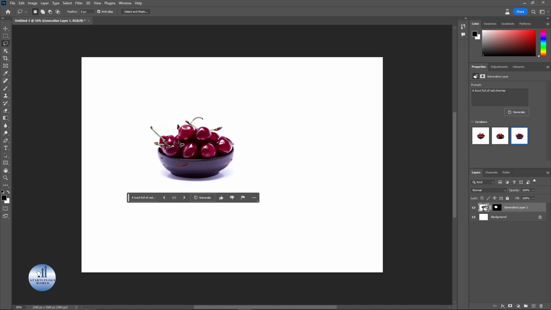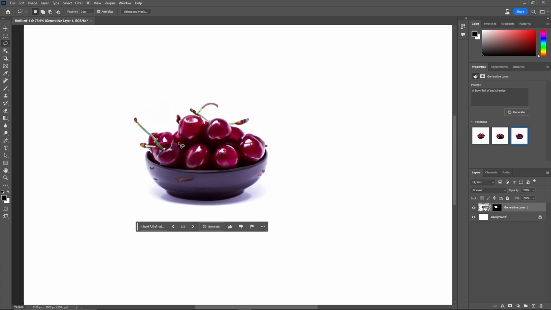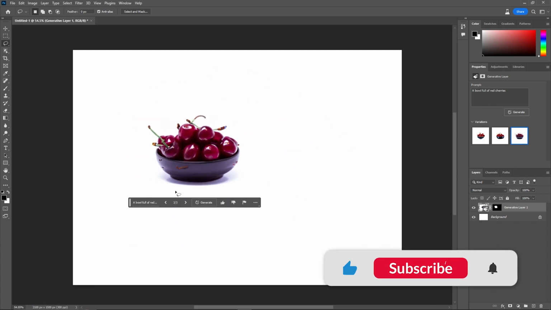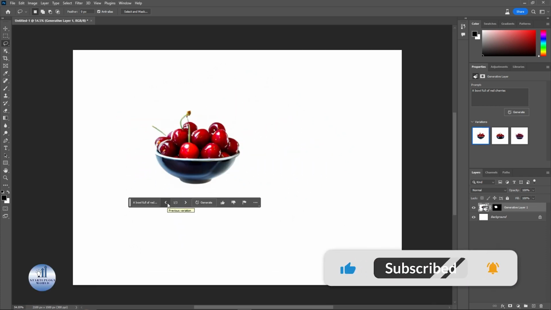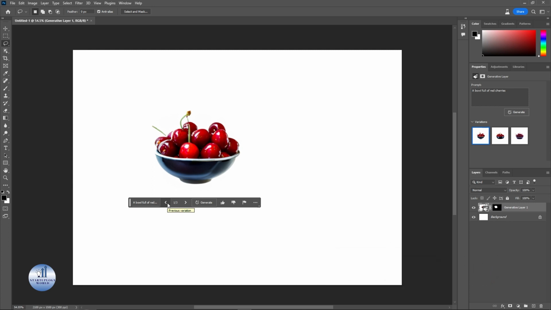Wow, this one is great, isn't it? Well, these are not the perfect ones, so there's always room for improvement. Now let's move on to the other pictures.